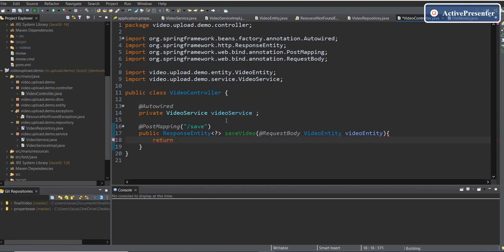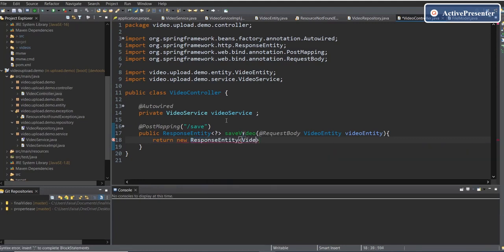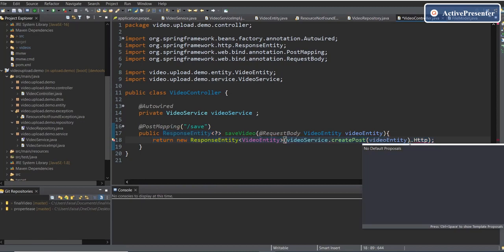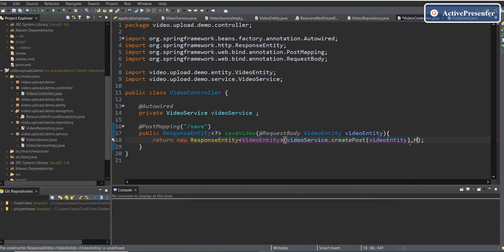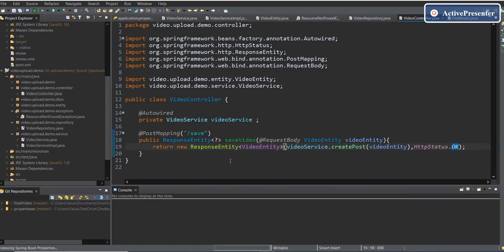In return I will write the new response entity, which will be our video entity, and the video service dot create post, then http status comma http status. Okay, yeah, so our post call is ready. We can test it.